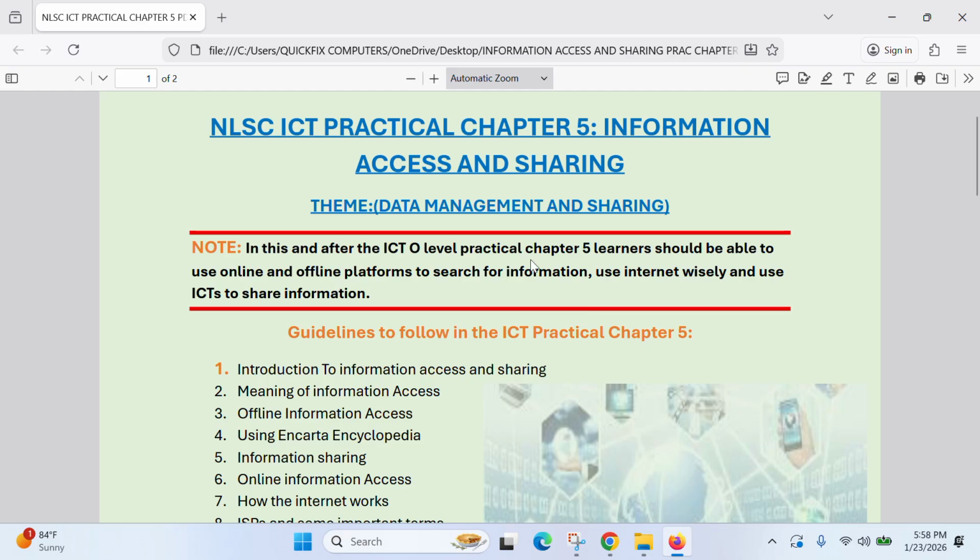So number 6, it's about online information access, and this refers to searching of information from the internet. That is the meaning of online. It's the opposite of offline. Here, instead of using offline, it means you're searching information from the internet or from the international network. The primary purpose of the internet is to facilitate access and sharing of information. That's the major purpose of the net.